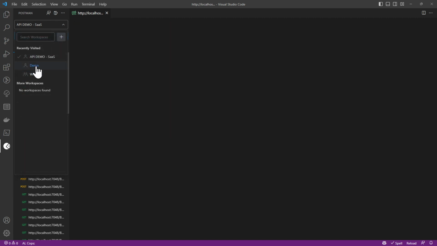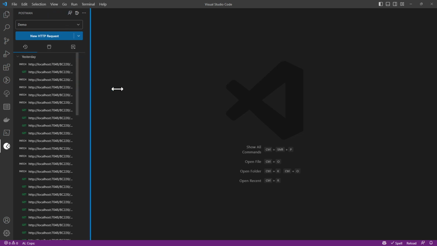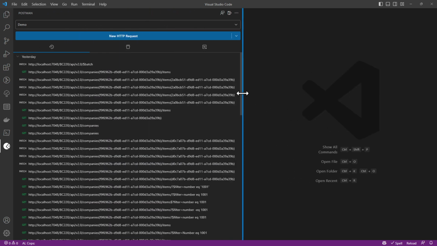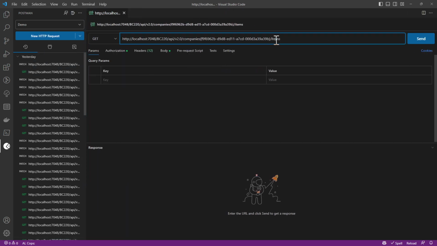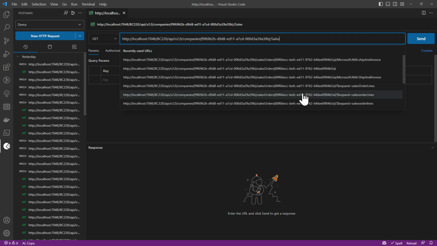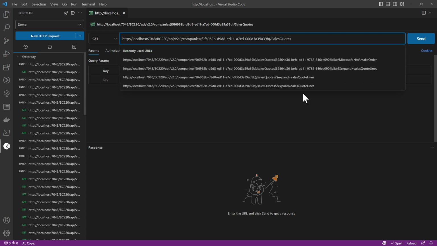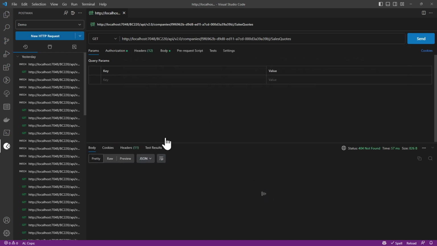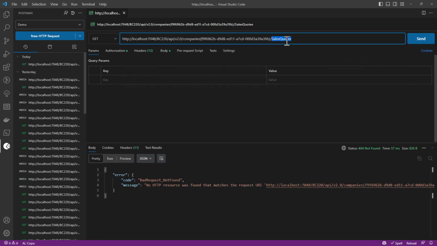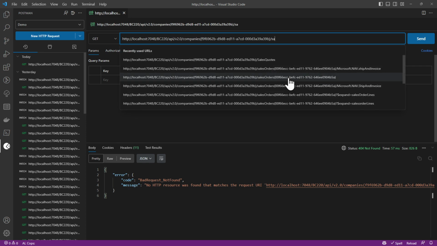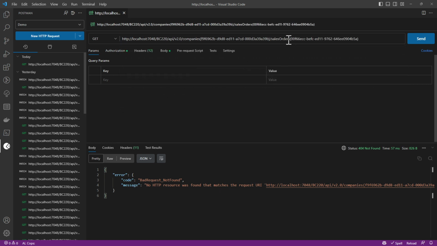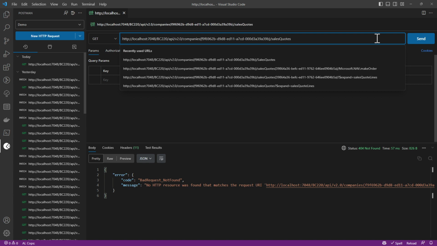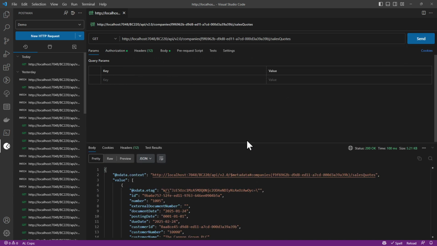I'm not in the right instance, so let me go there and do the get. And then from here, we'll change it to sales orders. Okay, let's do a get. Okay, I surely wrote something wrong. Let me try, okay, sales orders, and then I'll change it to codes. Hopefully that's the endpoint. Yes, that is the endpoint.